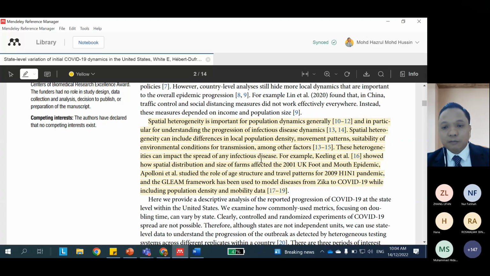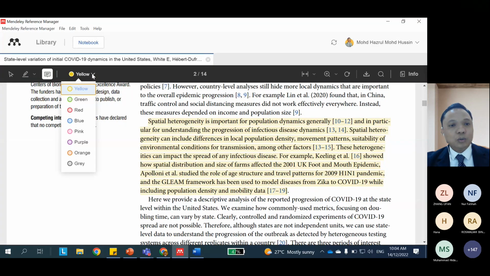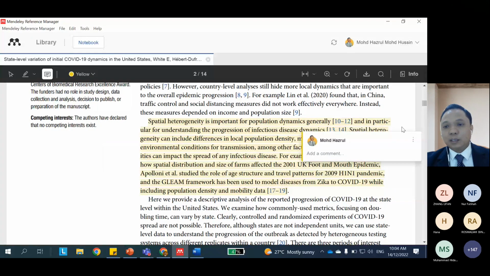first place. After you have done highlighting, please use the sticky notes. You have your sticky notes available here, and then you can choose the colors that you want for your sticky notes. For today I will use the same color as whatever I have highlighted. So for highlight, just now I used yellow, and for sticky notes I will use yellow as well. And then do your annotation.